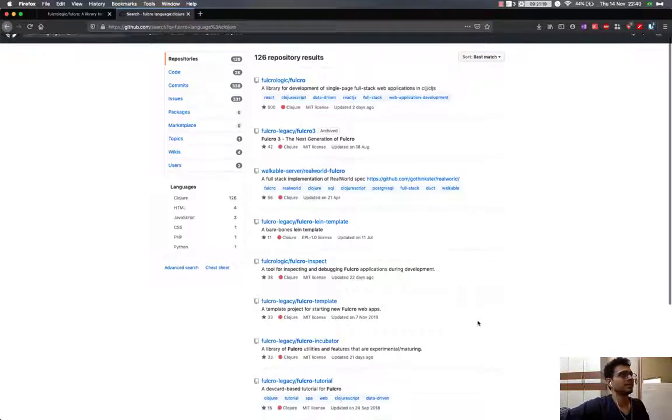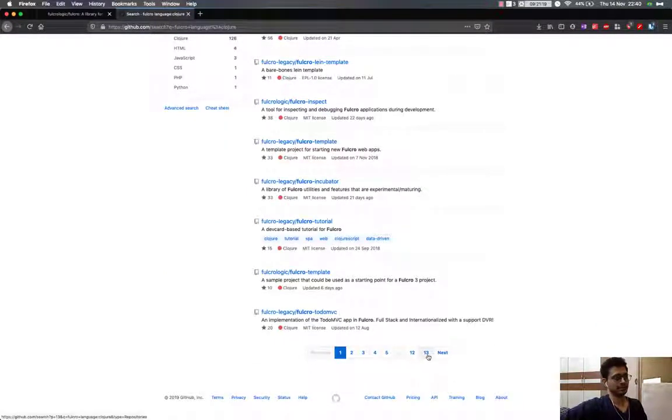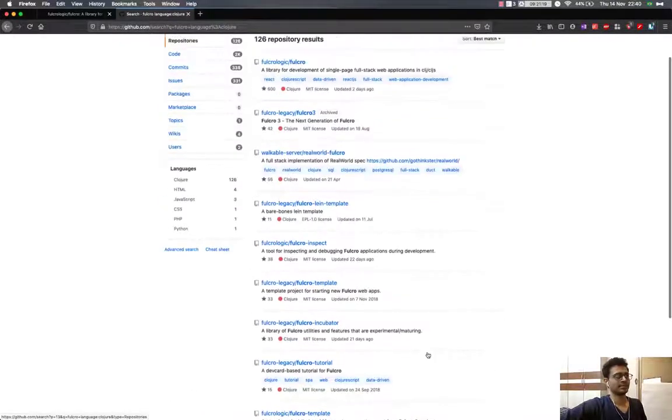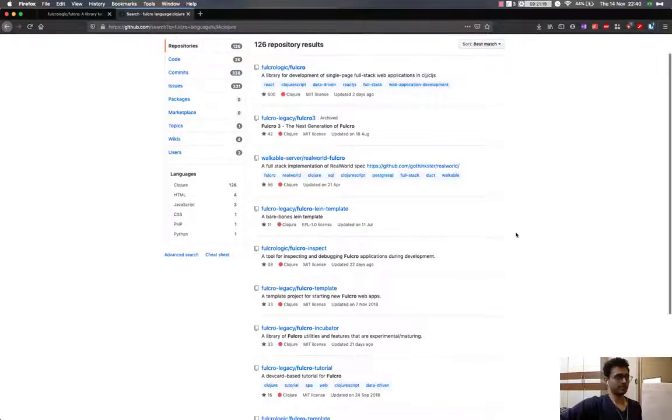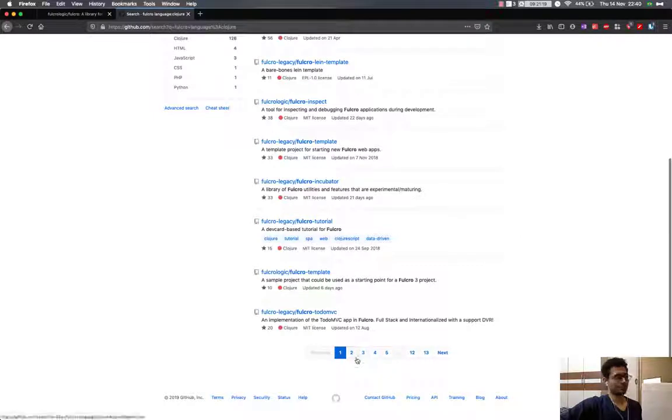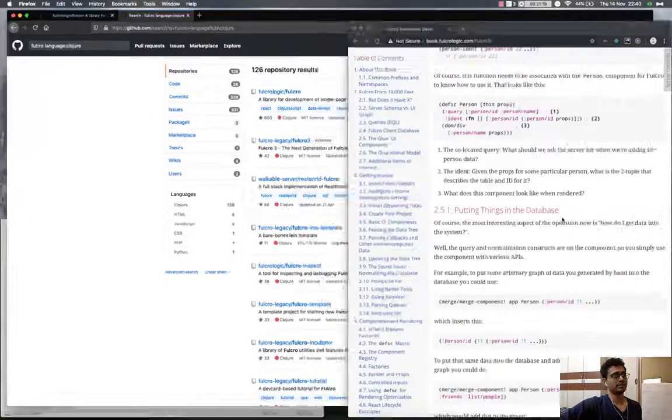So there are 13 pages, and I assure you most of these are probably in Fulcro 2, but slowly the community is taking up the Fulcro 3 library, to be precise, and porting older projects. But still I would definitely say the canonical source of reference is the book here.